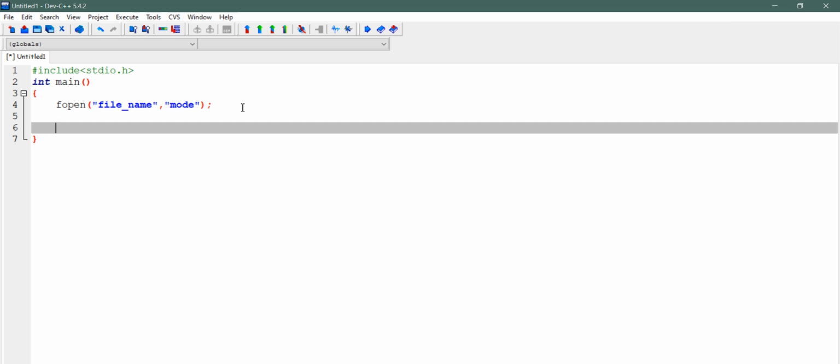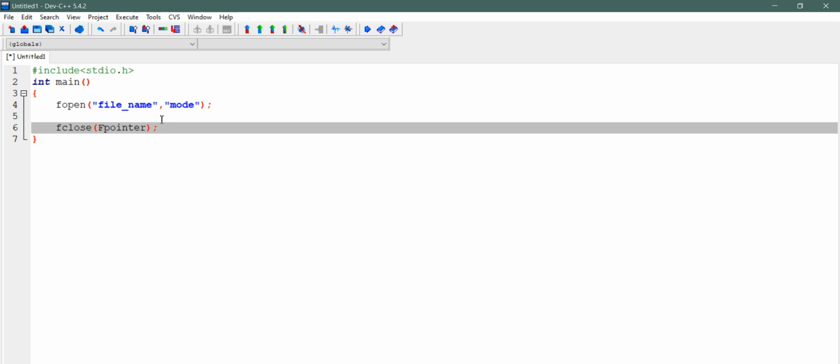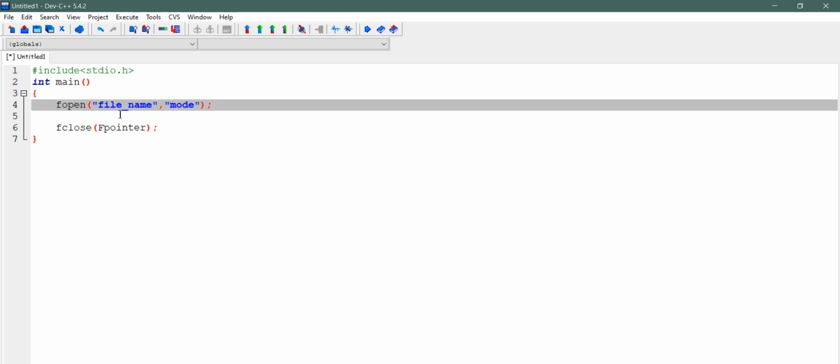Now let's see how to close a file. To close a file we have to write fclose, and inside the parentheses we have to write the pointer of the file, meaning the pointer name which we have used for the file. So fpointer, I will use fpointer as the name. So this is to open a file and this is to close a file. This is the syntax.